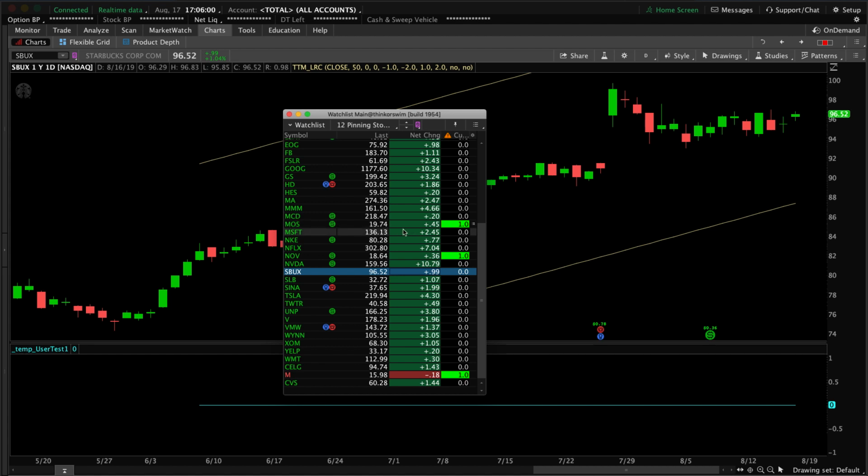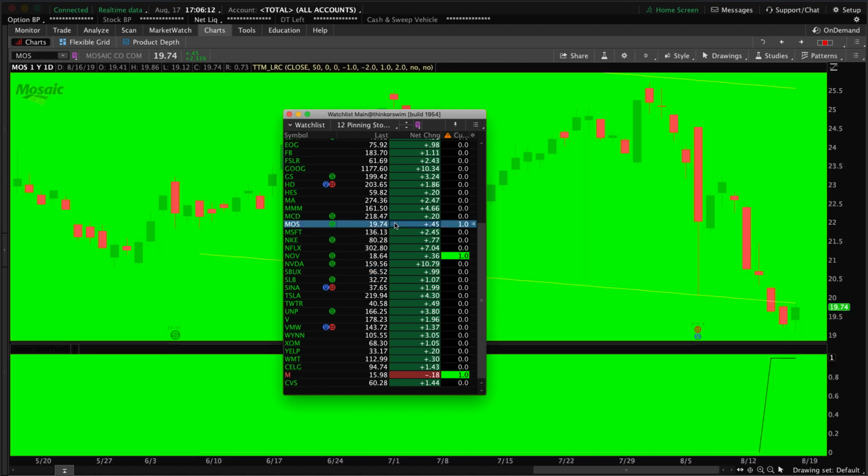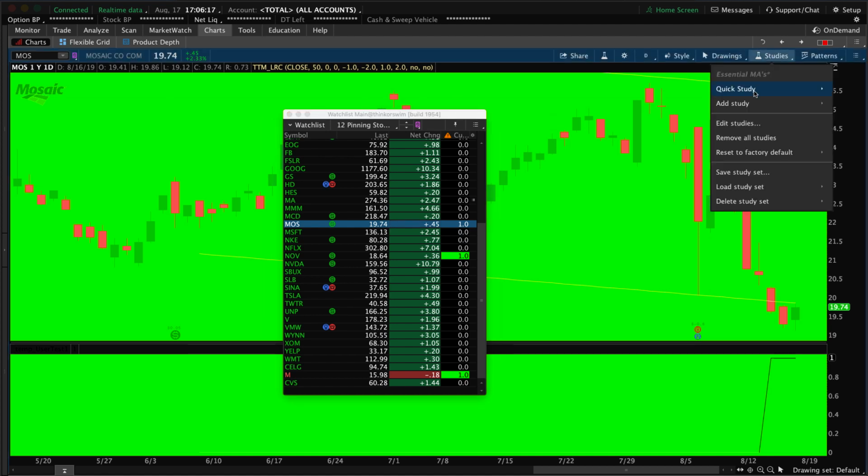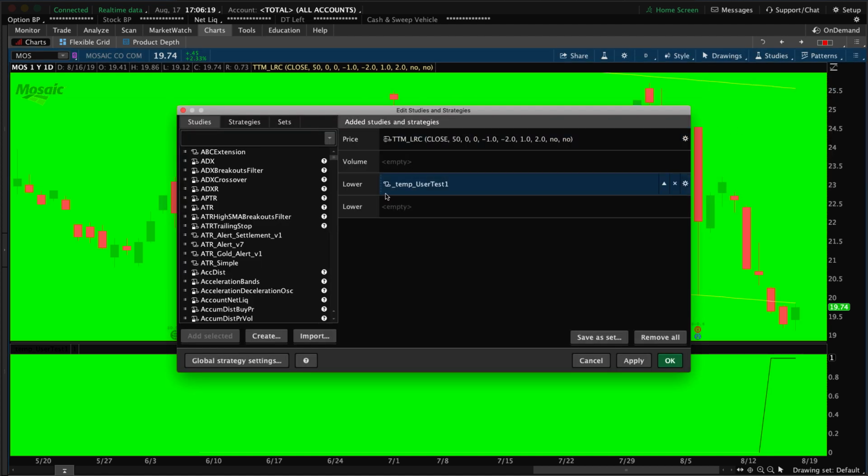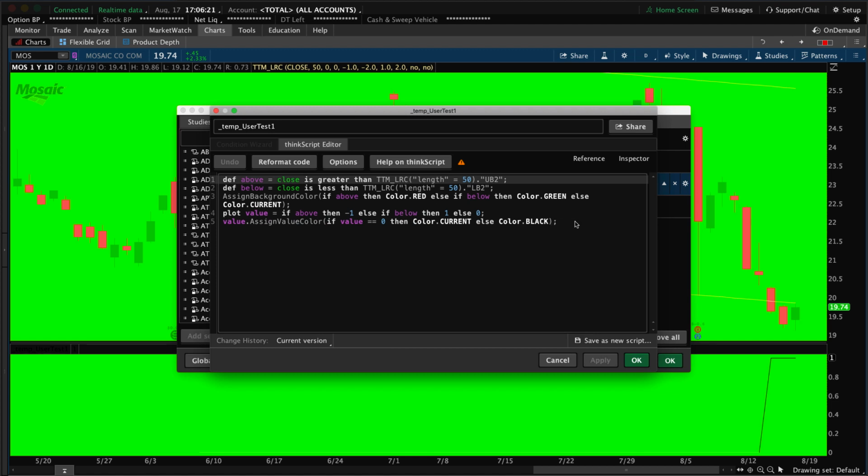I think that's Mosaic is what that stock ticker means. So that's a +1. What does that mean? That means price should be below that outer band of the LRC. Whoops, let's go ahead and update that study for the chart. Edit studies, and I'm going to go ahead and take out that assign background color. Sorry about that, guys.